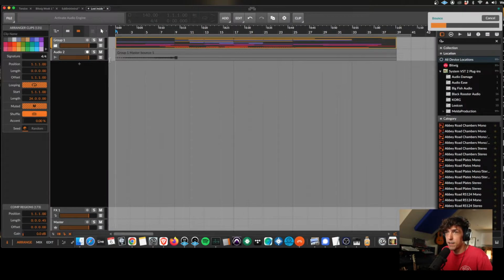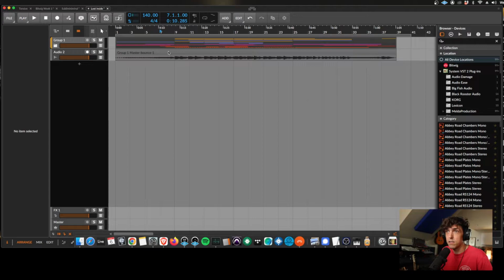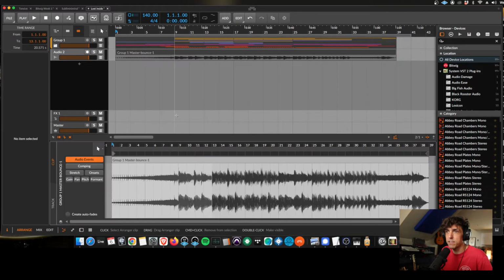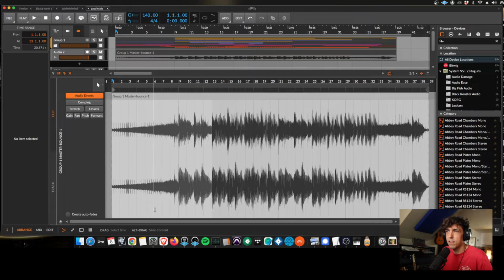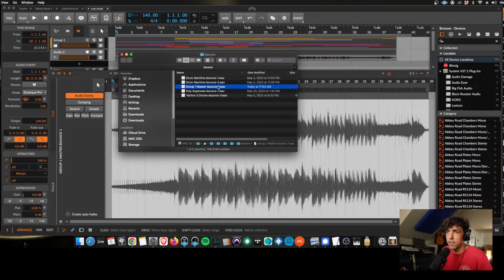And what we get is a new audio region that is an export of this that's in the project. Once we have this, we can double click on this to bring up the editor, and then go to the top of the audio region in the editor and right click and go to reveal file. And this, what is highlighted right there, will be the bounce. That should be that export there.